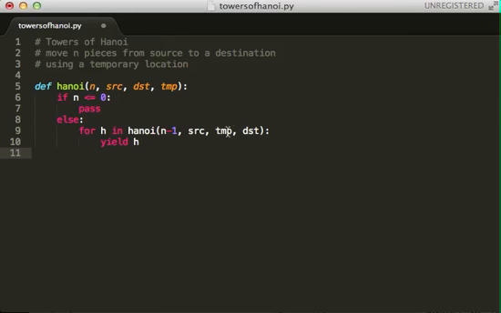So basically what this is doing is it's taking all but the bottom one, moving from the source to the temporary location using the destination as temporary. So the order switched from here to here.